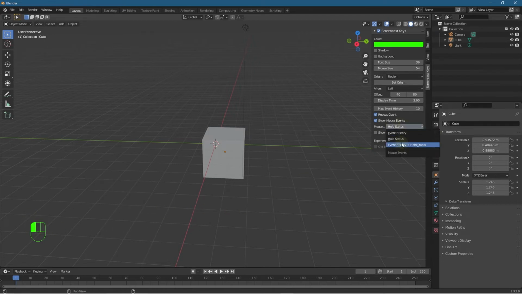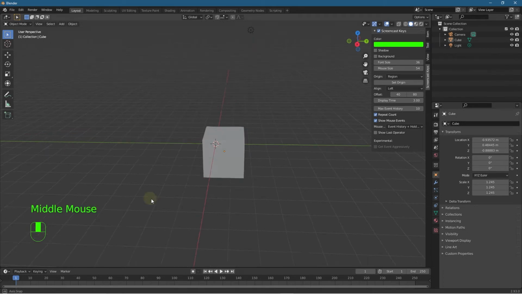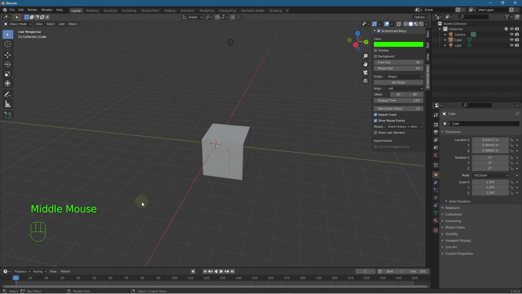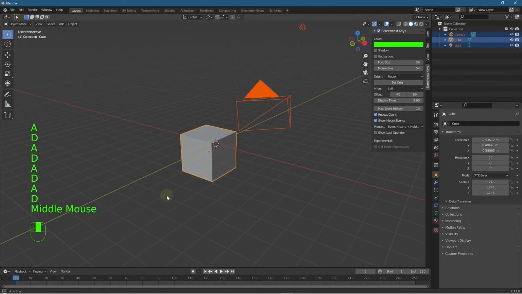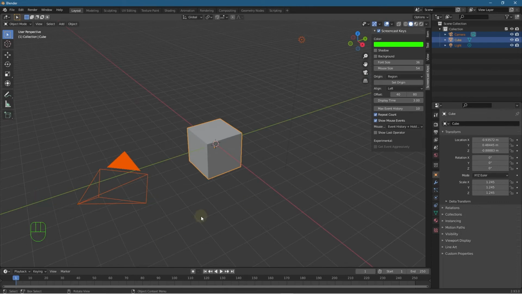So I recommend that you do event history and hold status. This is probably the best one, because when I left click, it says left click, but it also shows the left click, right? Middle mouse click, and it will also show it as well. And then when you press your other keys, you can see the different key presses here. Okay, so this all seems to work pretty well. I'll leave you to go and experiment with it.